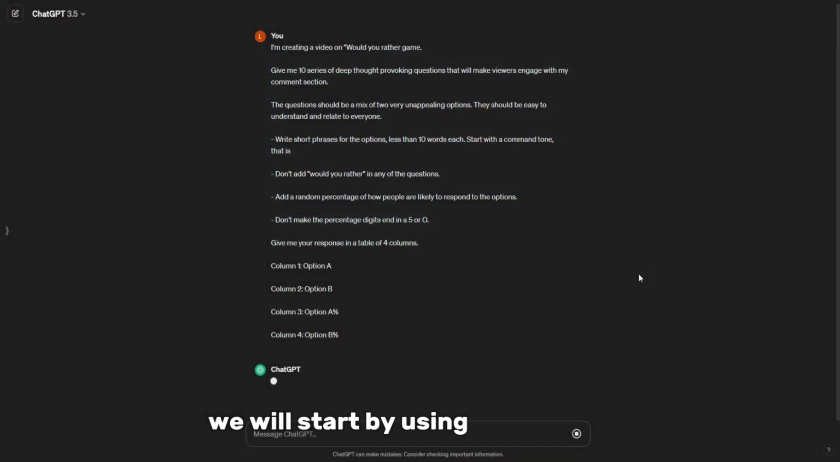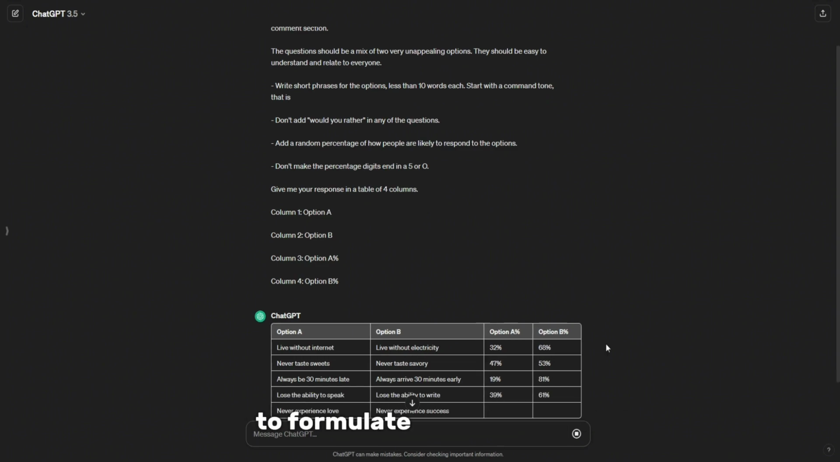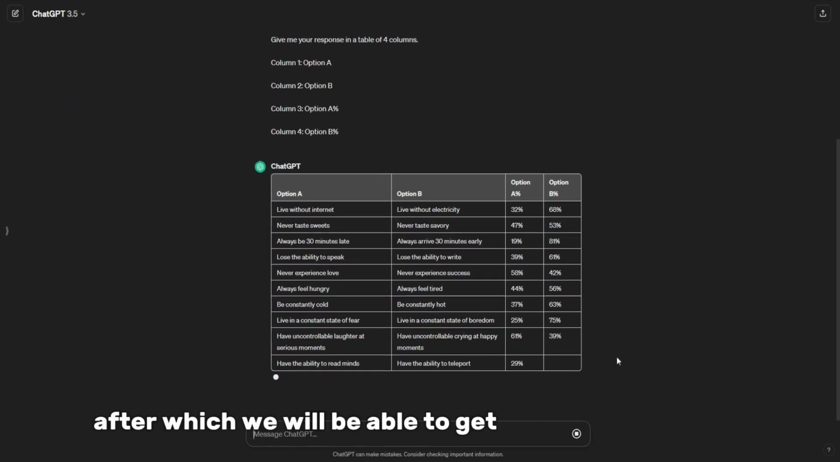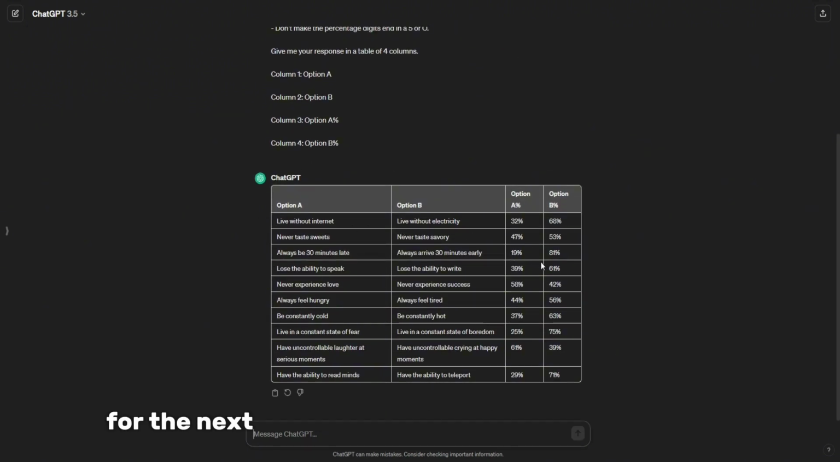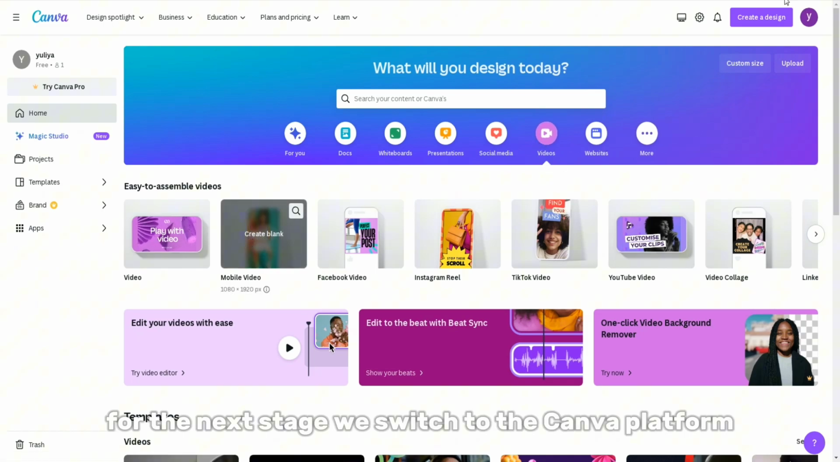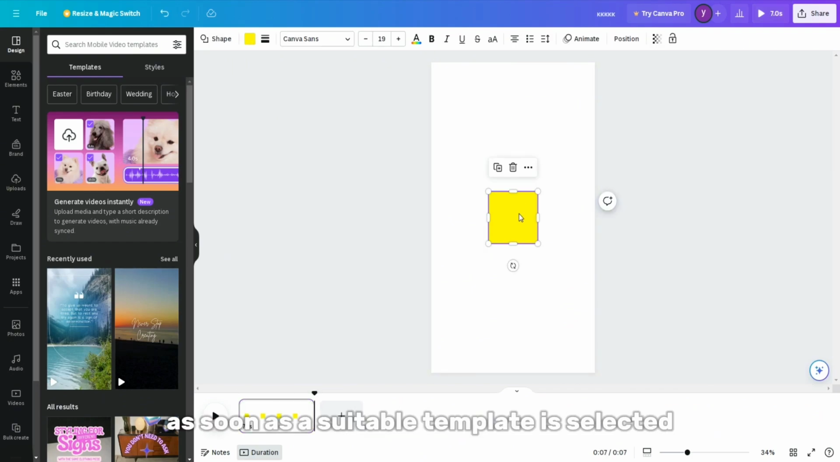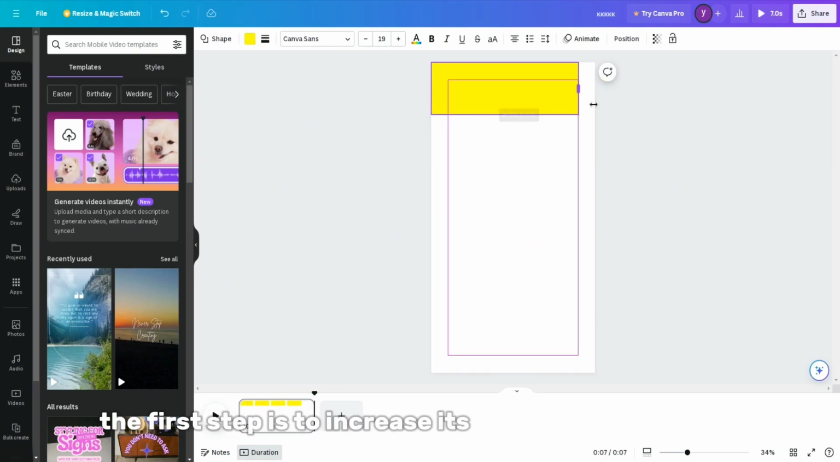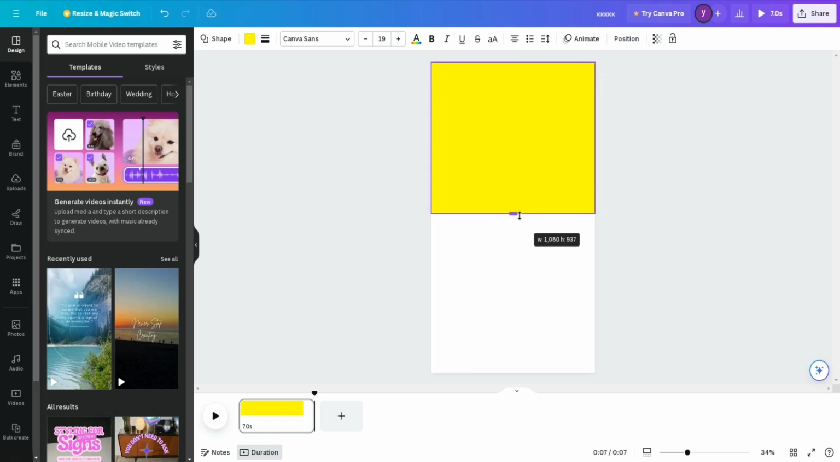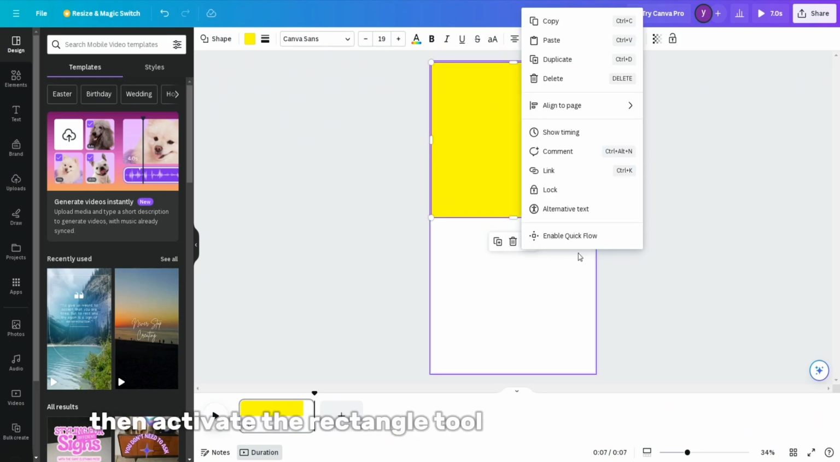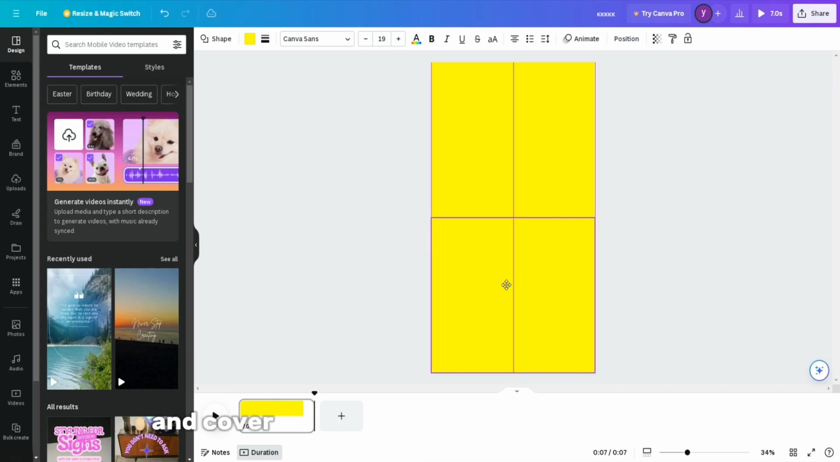We will start by using the GPT chat to formulate the invitation, after which we will be able to get the required format. For the next stage, we switch to the Canva platform and search for a mobile video, instantly responding to the request. As soon as a suitable template is selected, the first step is to increase its duration to 7 seconds.